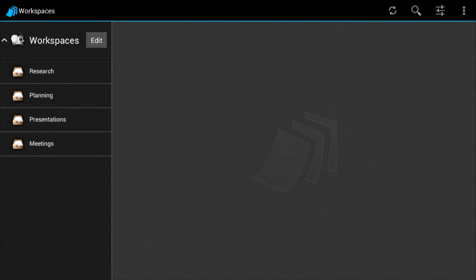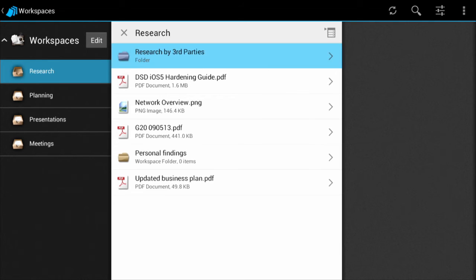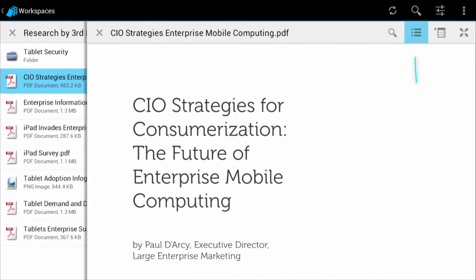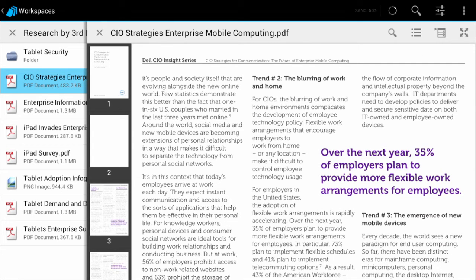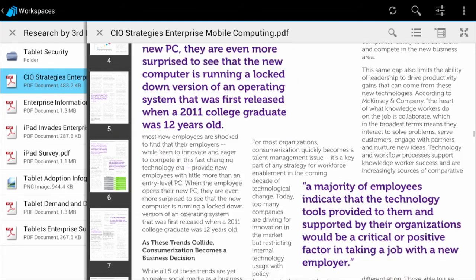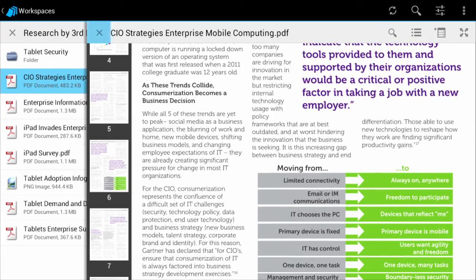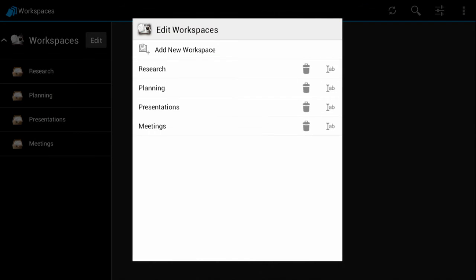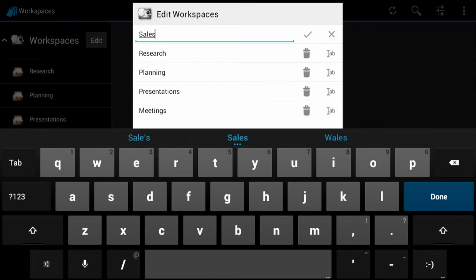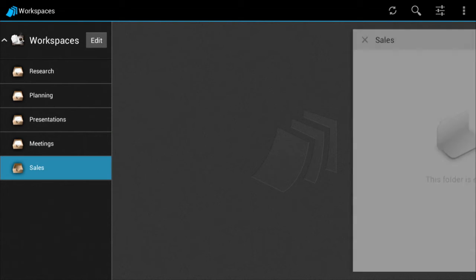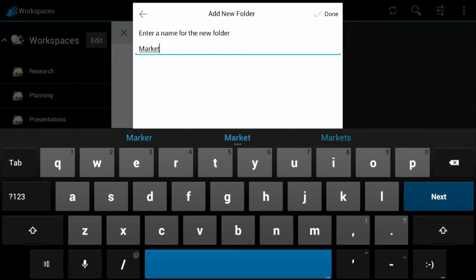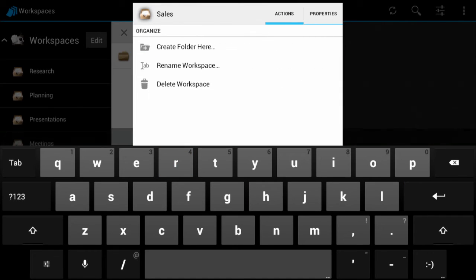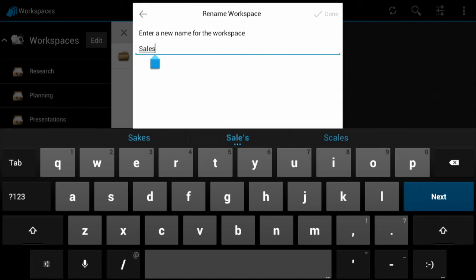Workspaces allow personal organization of hierarchies of folders and files. Table of contents allows me to quickly jump through this document. It's very easy to create additional workspaces and also to create a hierarchy within those workspaces. I'll rename this workspace to Sales Team if that's a more appropriate title that suits my requirements.